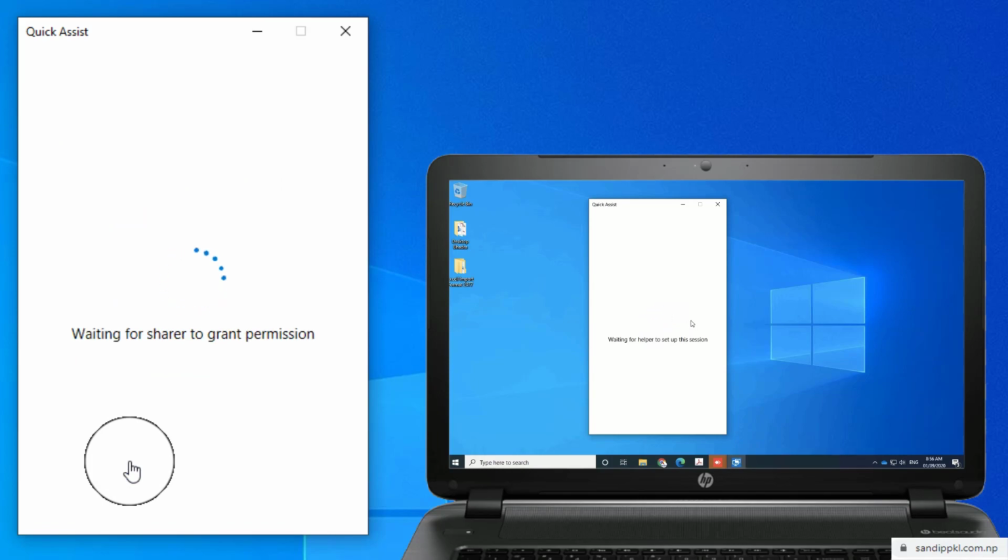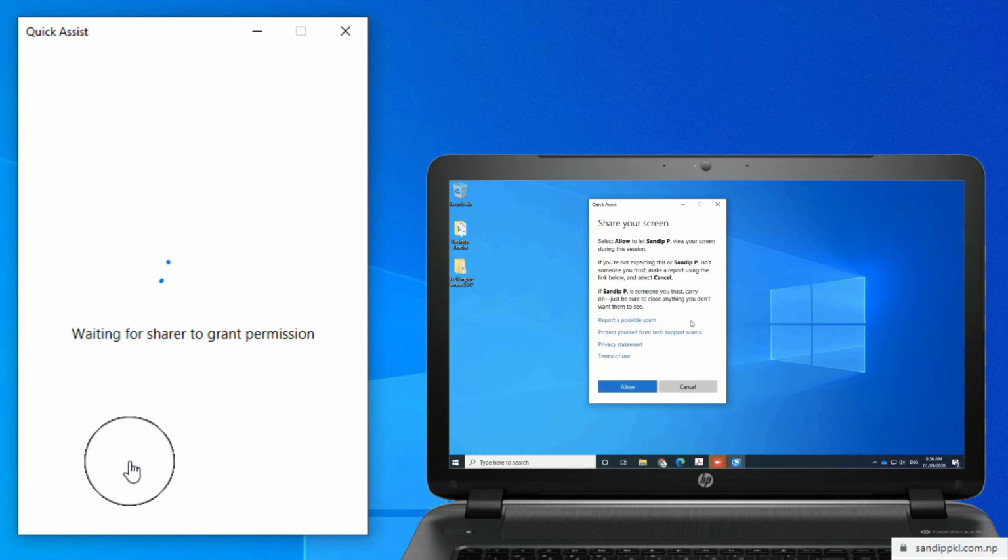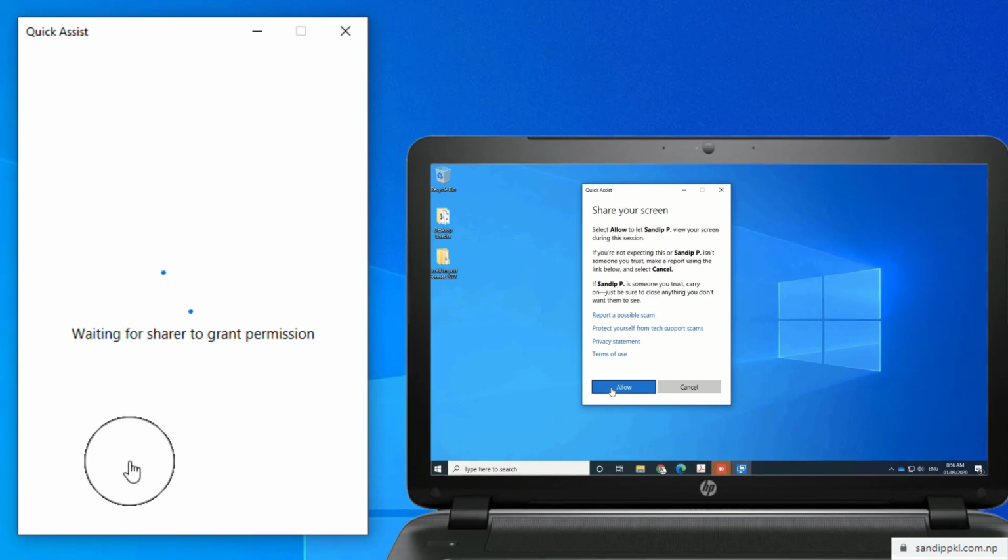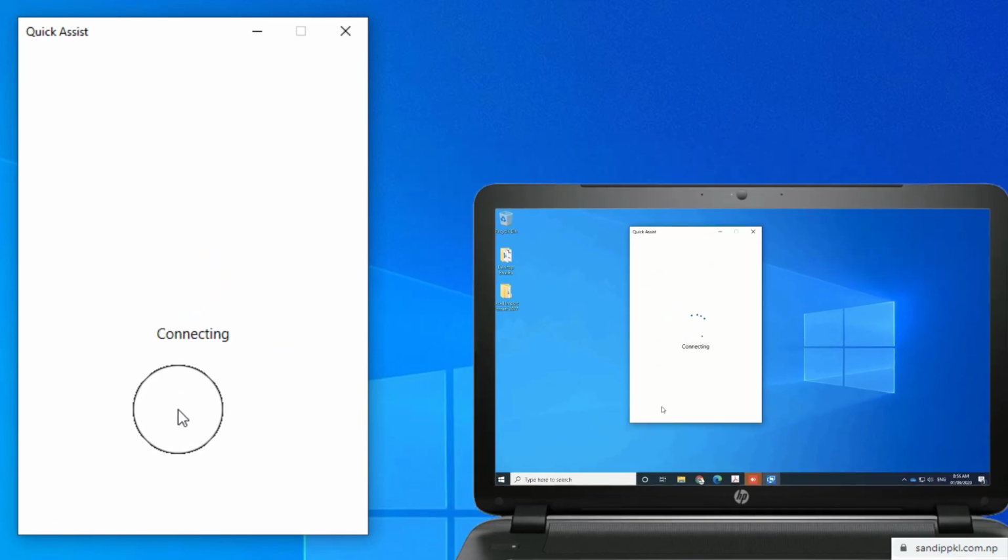Now in the user's view you can see the option to allow Sandeep P to view your screen during this session. And if you give permission here, assistants can get access to your computer.